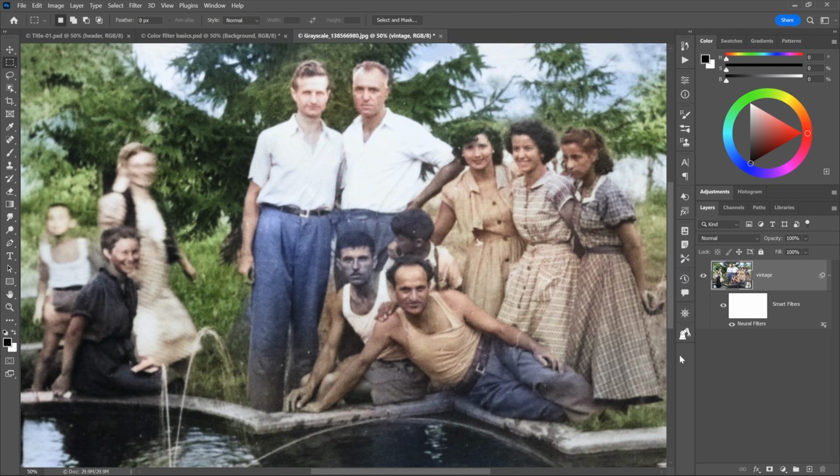And then if I wanted to make some modifications to my settings, I could double click on the words neural filters, and that would revisit that window we just saw a moment ago. And those, my friends, are the basics of using the Colorize filter here inside Photoshop. All right, now I'm going to show you how to combine Colorize with photo restoration.